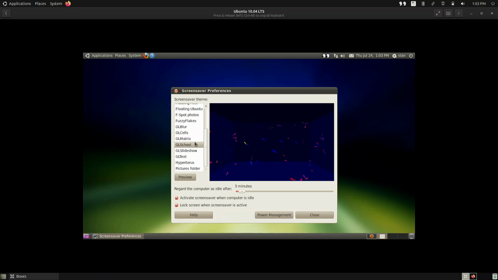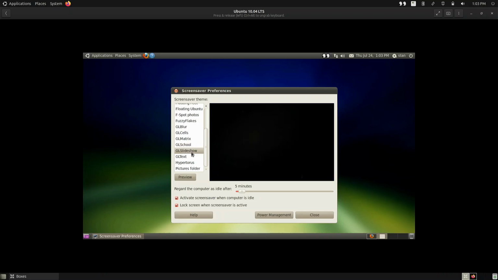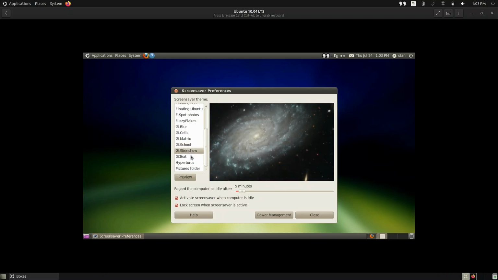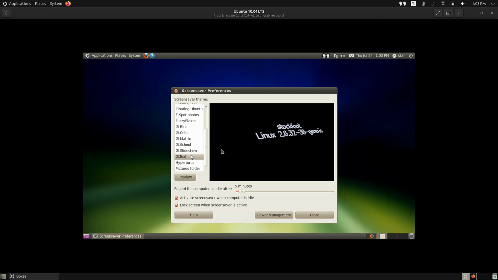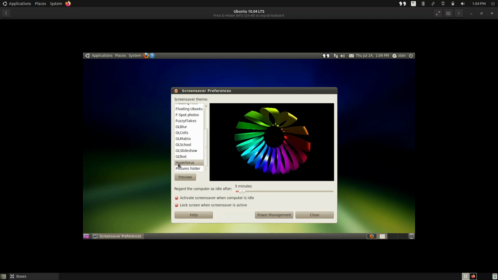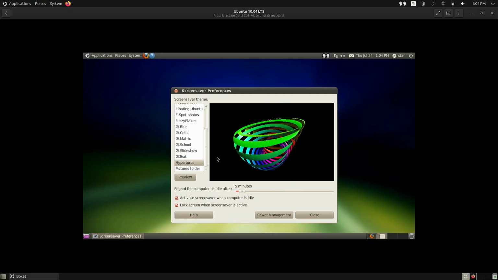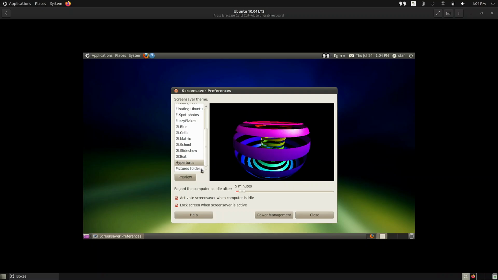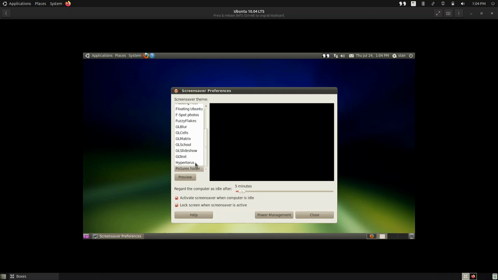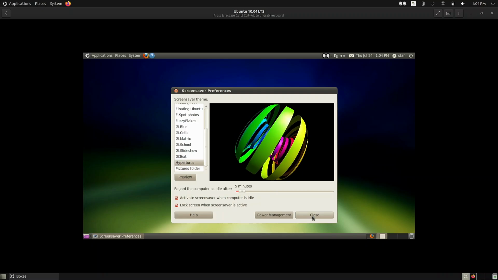GL School. Oh, like School of Fish. Okay. Slideshow. Tech shows the name of the computer and the kernel version. That's an old kernel version. Hyper Tortoise. Oh, that's freaky. It's trippy. Pictures folder. I don't have anything in the pictures folder. All right.